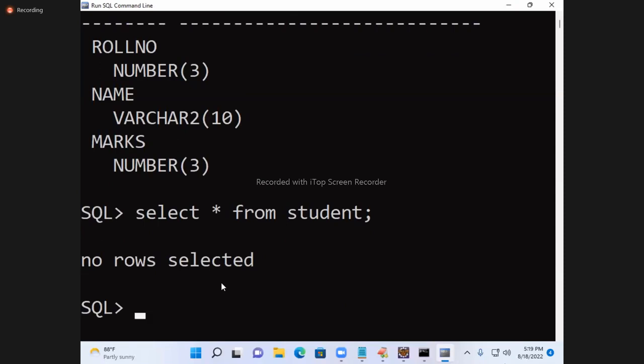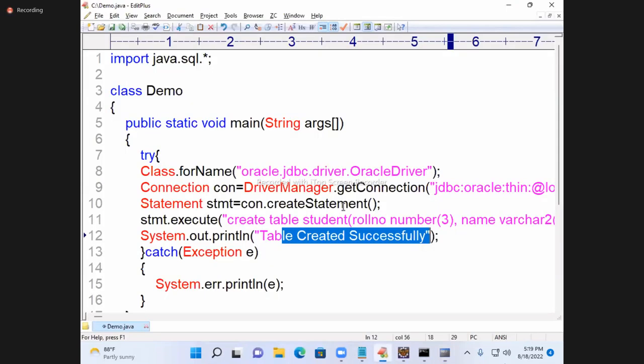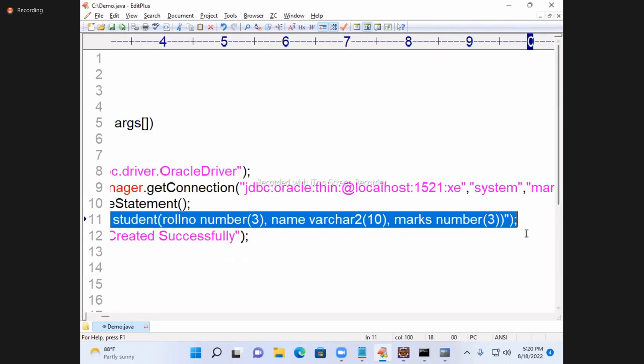So no rows selected. Okay. Now with this program, table created. In this program, how many language codes are there? Two languages, sure. What are those? Java and SQL. SQL also is there. This is SQL, remaining all Java.